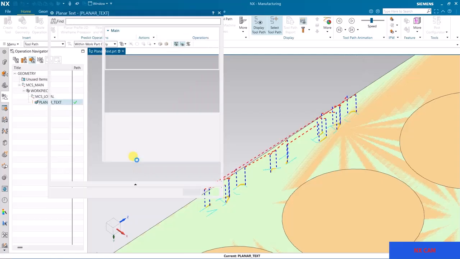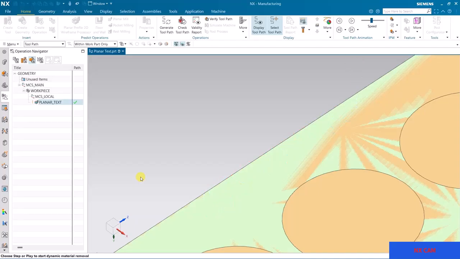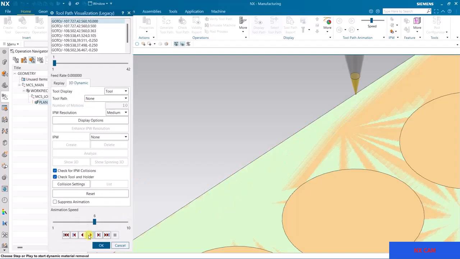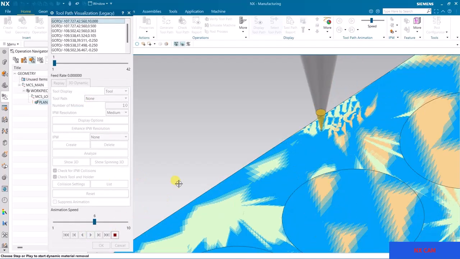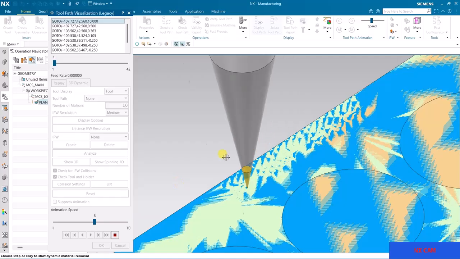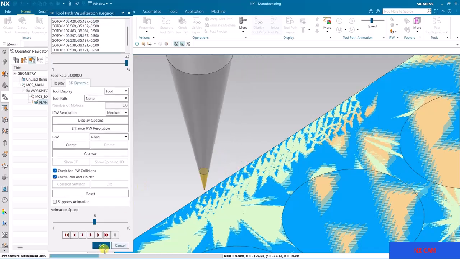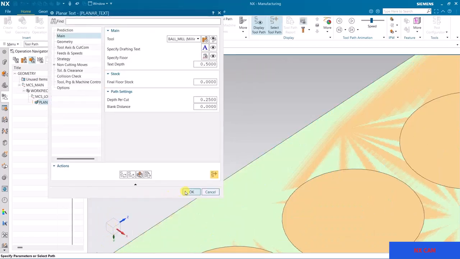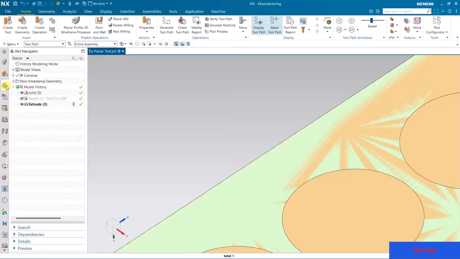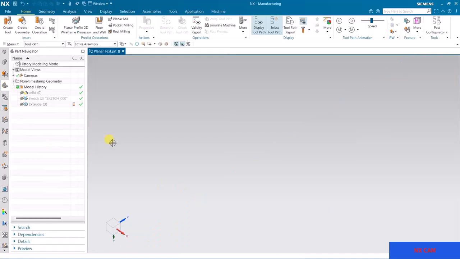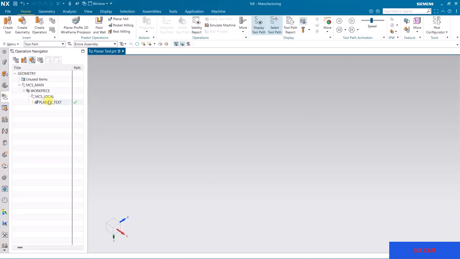If you directly verify this, it is not properly visible because of part and blank geometry. Second pass. Okay, and hide, and hide. Click and verify.